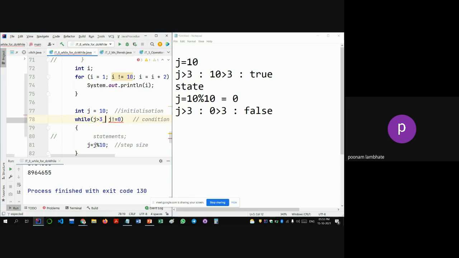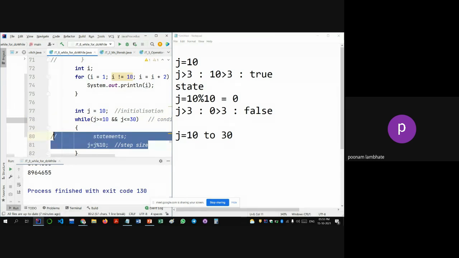Similarly, suppose you want a particular range. For example, you want the J value to go from 10 up to 30. So you can say J greater than or equal to 10 and, that means logical and, J less than 30 or less than or equal to 30. So it will only accept 10, 11, 12, 13, 14, 15 up to 27, 28, 29, 30. So a particular range of values of J can be printed if you want, or only between 10 to 30 you want to perform a certain operation. Maybe you want to find the sum of numbers from 10 to 30. Some things you can do like this, and you already know such programs, right?